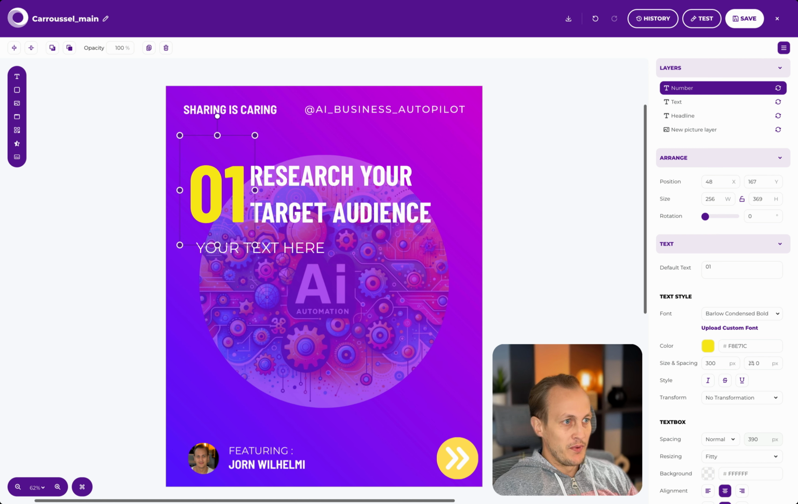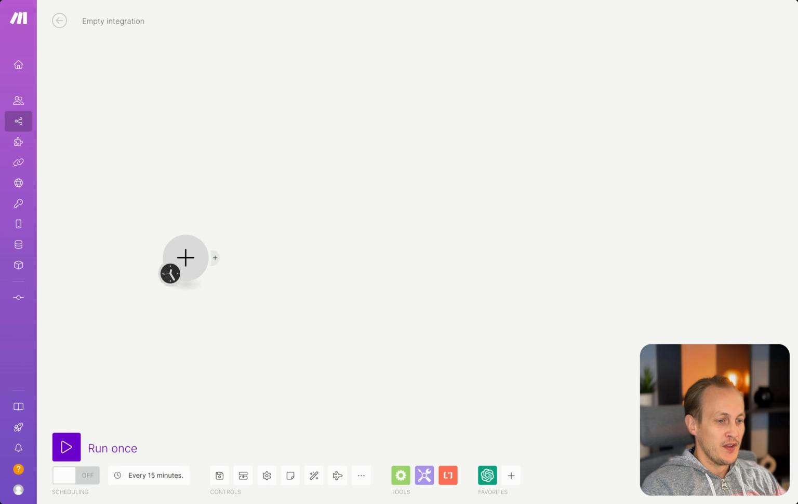And let's now go back to the automation and basically build it together. So we start with a completely empty automation here. And what you see, by the way, here is called Make. This is the tool that I use to build this whole automation.